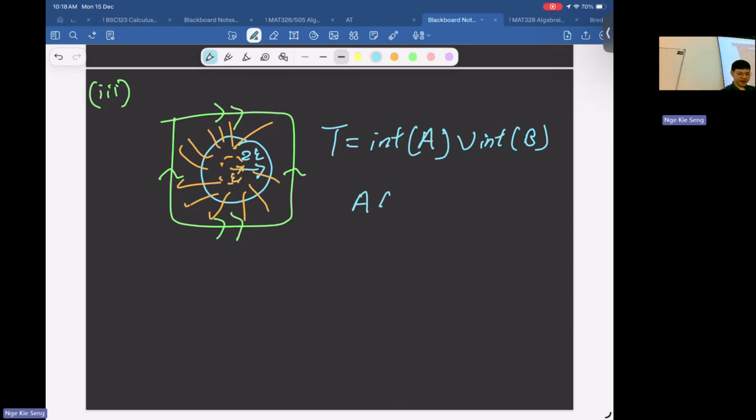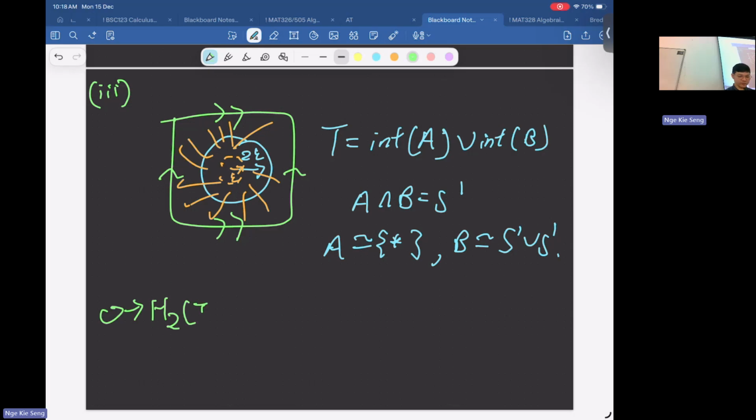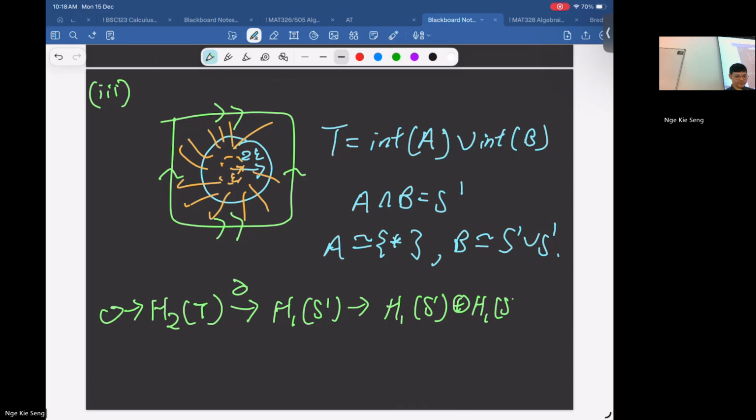Okay, in this case here, A intersect B is S1, okay, but A is contractible, and then B is what? B, I think you should remember from exam, right? Is S1 wedge S1. Okay. Deformation retract to the one skeleton. So what's the Mayer-Vietoris here? So you can start with H2 because higher one is irrelevant. You can write down the higher one and then convince yourself that they are irrelevant. Okay, so you get this.